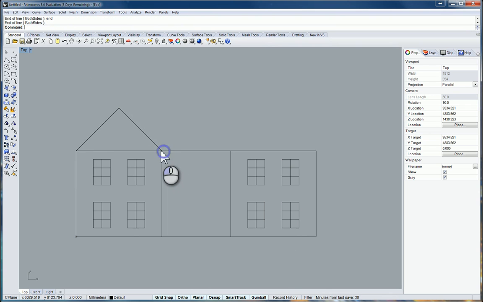And I should have waited to do the mirror operation, or the copy operation. Let's copy here, enter from the end to the end. Then we're going to draw a line from the end to the end.